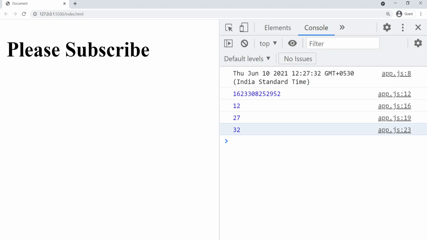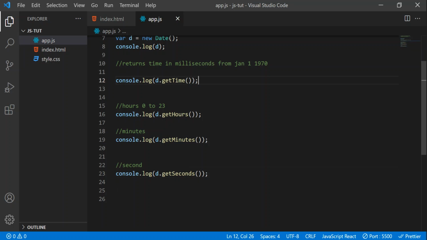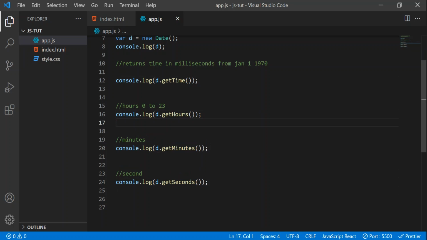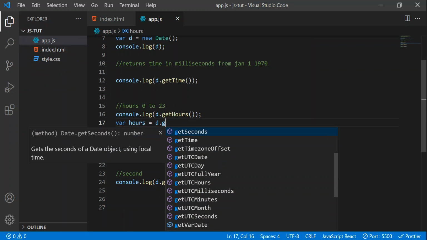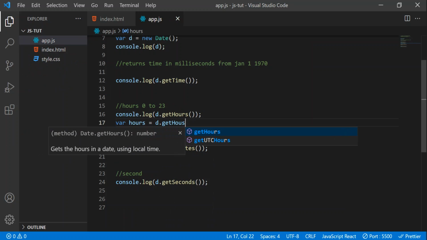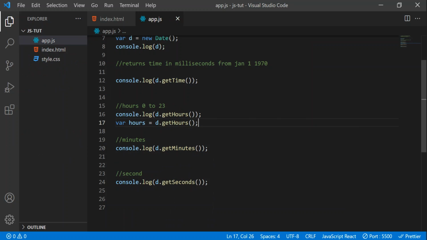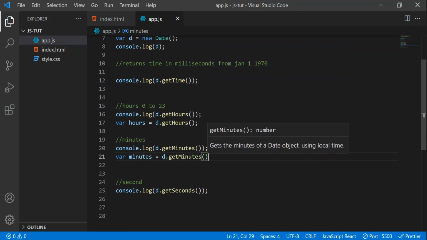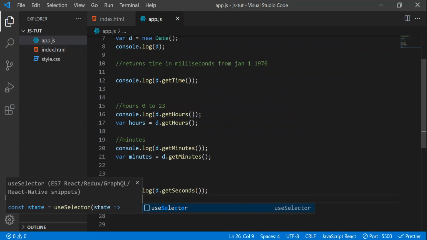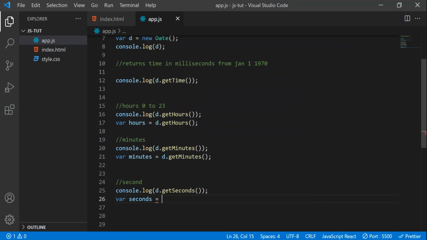Now let's print all these things together. Let's print them in the document. For that we need to take separate variables and store them. Here I will take variable hours, and variable hours equal to d.getHours. That's it. And let's go to minutes. Here we need to write minutes equal to d.getMinutes, and close that. Again let's go here, store seconds also, seconds equal to d.getSeconds, open the parenthesis.